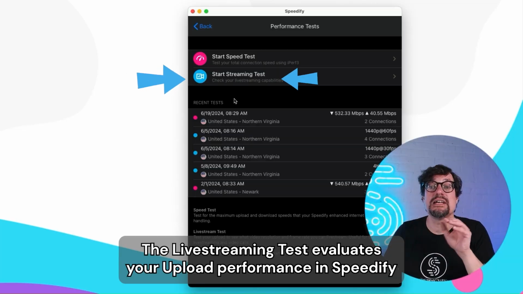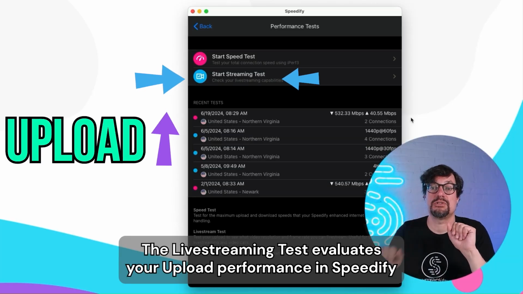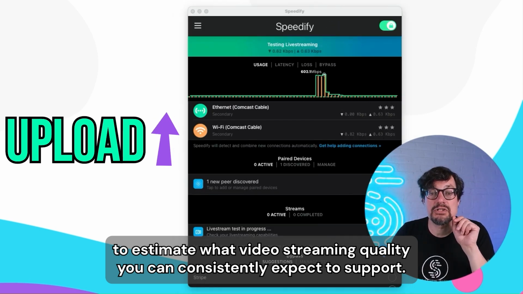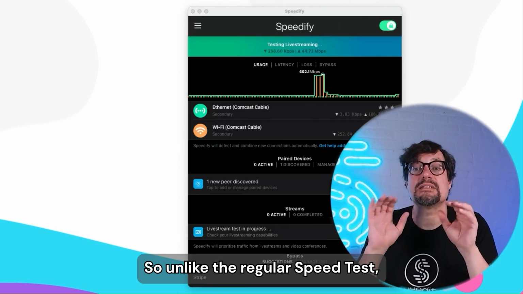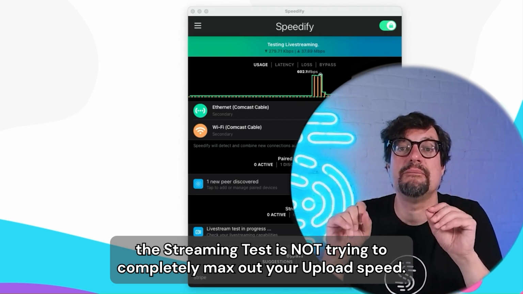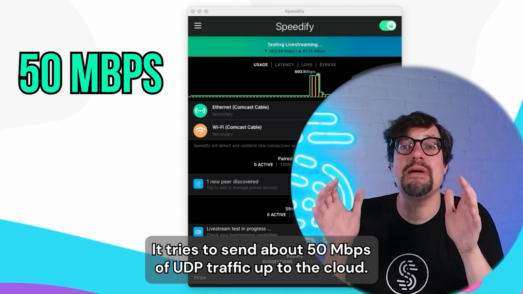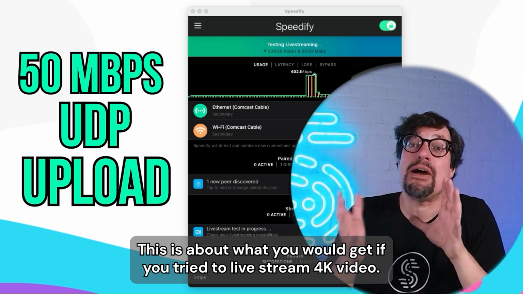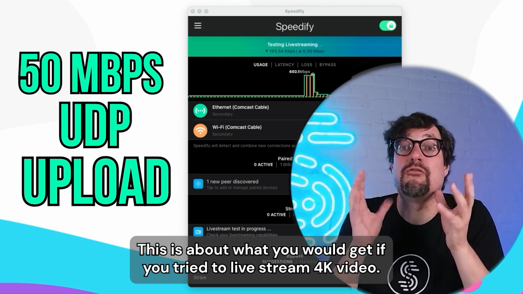The live streaming test evaluates your upload performance to Speedify to estimate what video streaming quality you can consistently expect to support. So unlike the regular speed test, the streaming test is not trying to completely max out your upload speed. It tries to send about 50 megabits of UDP traffic up to the cloud. This is about what you would get if you tried to live stream 4K video.